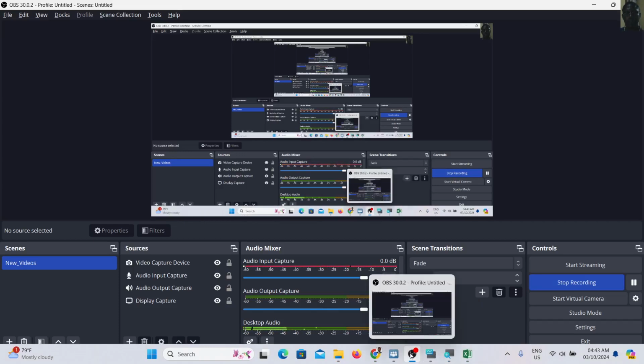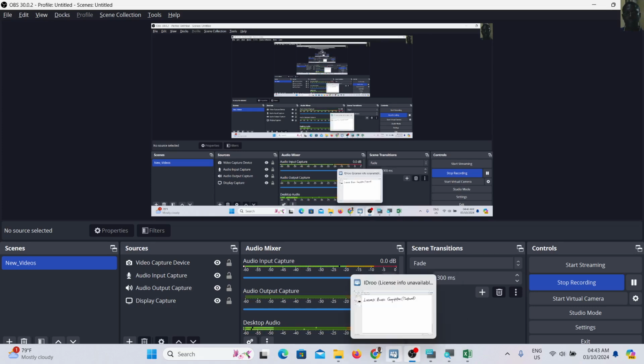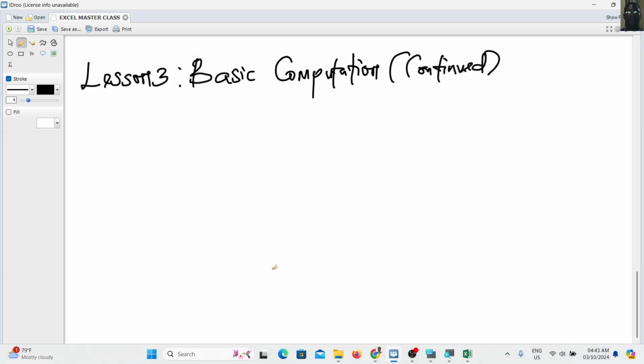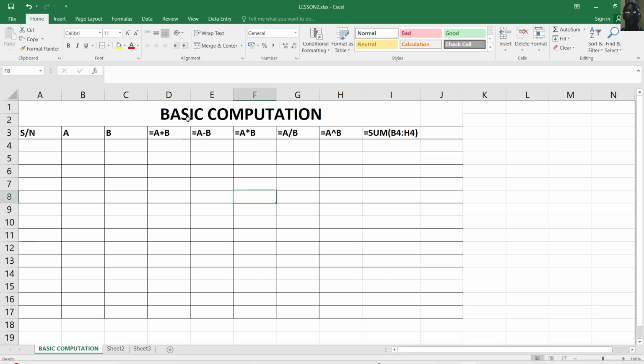Right, good day, everyone. So we will proceed on lesson 3, basic computation continued. In the last lesson, lesson 2, we were able to create this table, populate it, and also explain what all of these symbols are and what it takes to input data into our Excel worksheet.